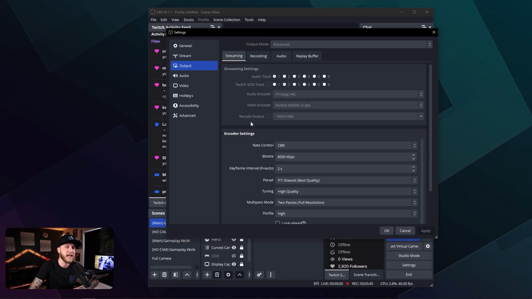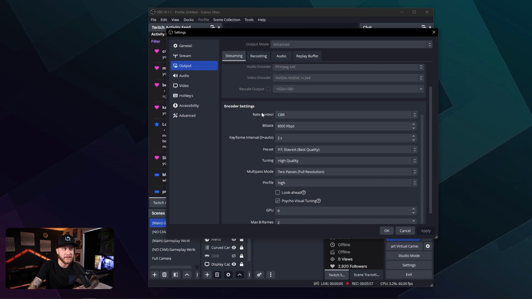Uncheck rescale output here. Even if you are downscaling to 720p, we're going to do that later on, so make sure this is unchecked. As for your encoder settings, you want to set this rate control to CBR, and you want to set your bitrate to 8,000. Now remember earlier when I told you to check that box that said ignore streaming service encoder settings? Well, there's a trick. If you check that box and you set your bitrate to 8K, no higher, you will get an 8K bitrate on Twitch.